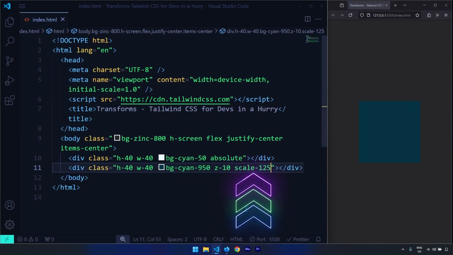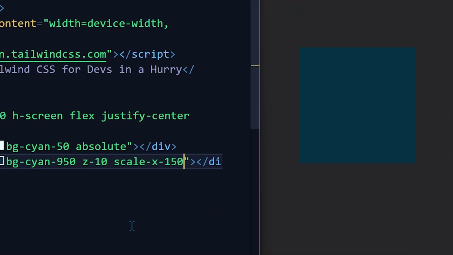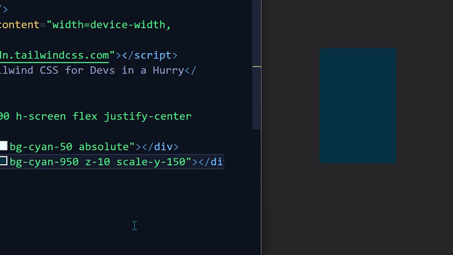This enlargement could also happen along either axis if we want to. For example, if I set it to 150, this is 50% larger than its current size. And if I say scale x 150, this is 50% larger along the x-axis, and this is 50% larger along the y-axis.